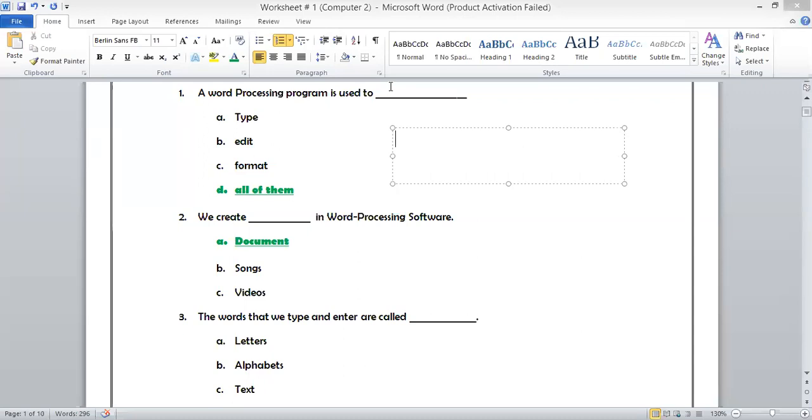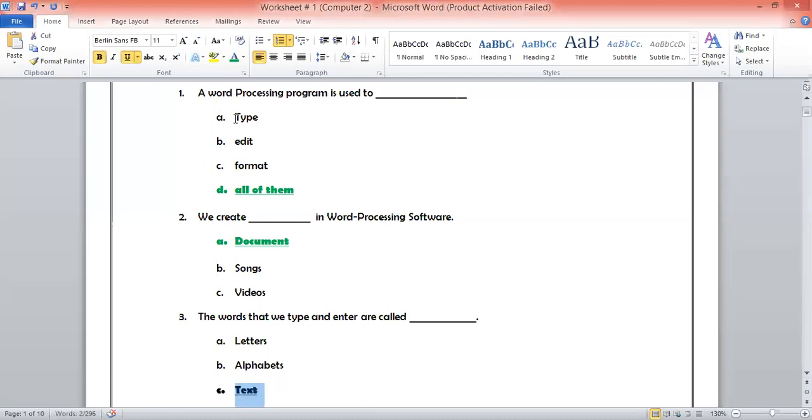All the students whose names I took sent the correct answer. Very good, Ayan, you also sent the correct answer. It's C, the text. The answer for question number 3 is option C, text. So, the answer for question number 1 is option D, for question number 2 option A, and for question number 3 it is C, text.